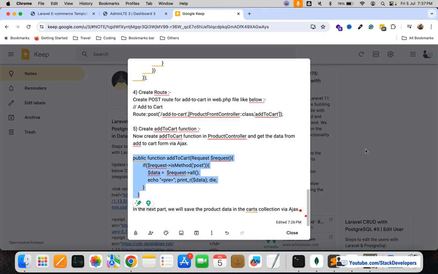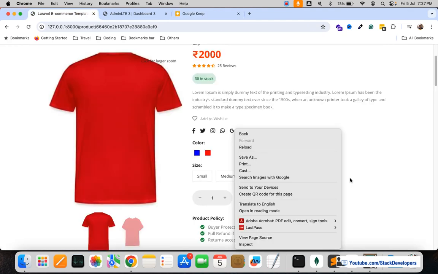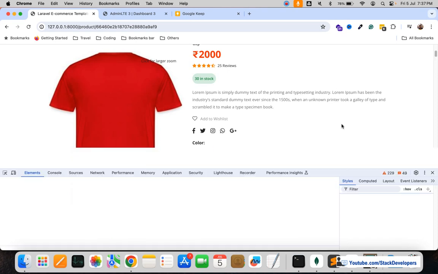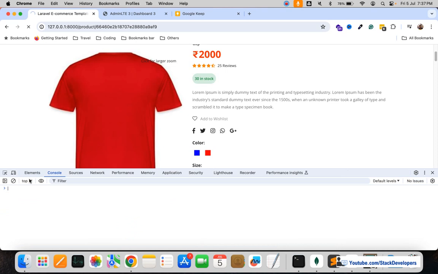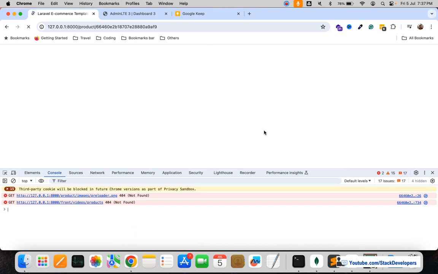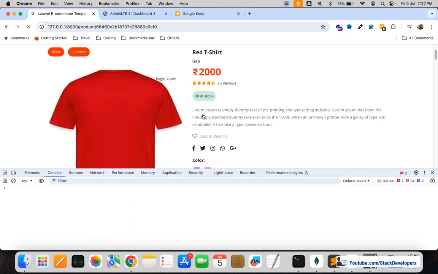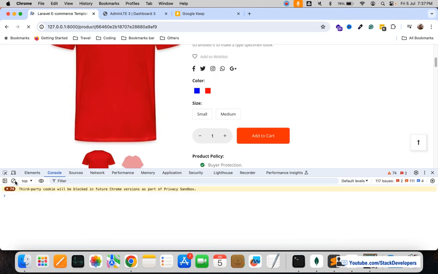Okay, so we are going to check this now. I am going to open the console here in inspect, and we are going to check the console here, and I'm going to refresh it once. After that we are going to try to add it. Okay, so let's see. Right now we are not adding, we are just debugging that everything is coming fine there. So I will just select the size and quantity as 1. Now I will click on add to cart.